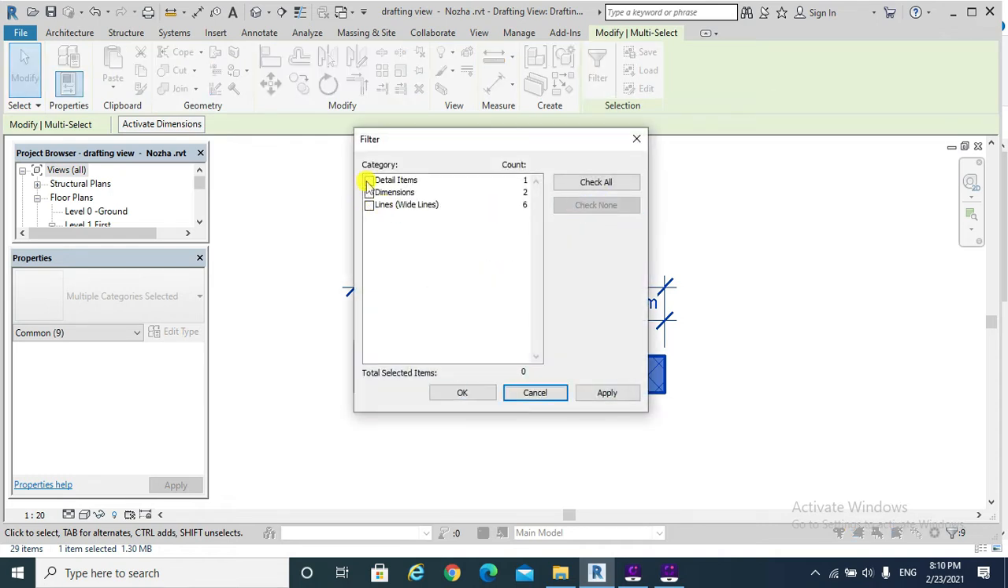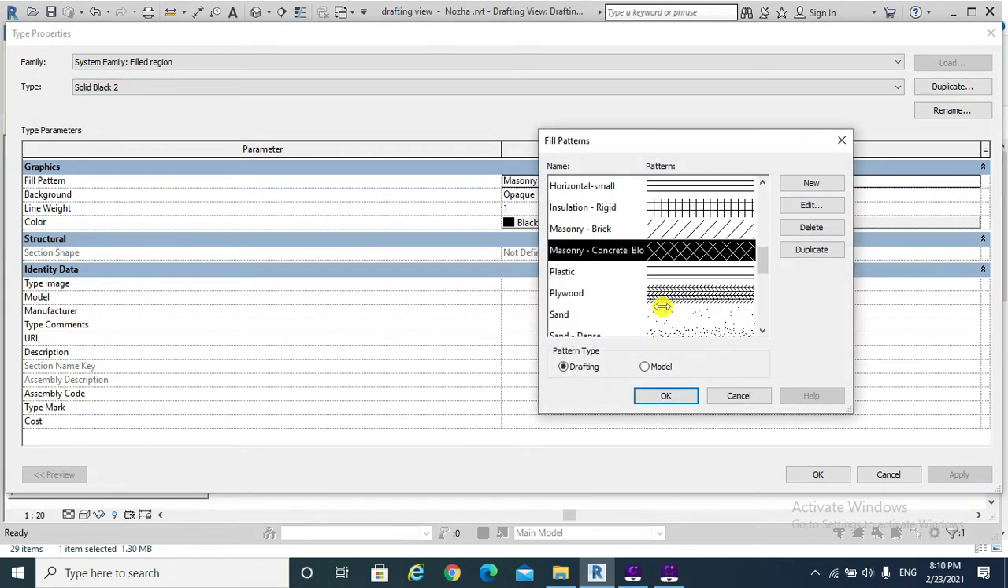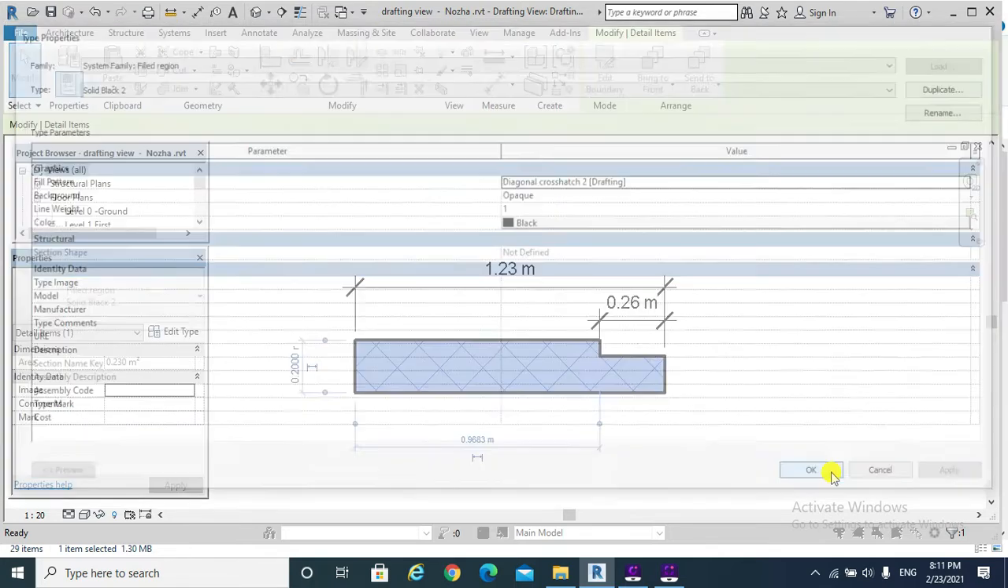I will select my original filled region and filter. Check none. I will only keep detail item. Apply. OK. Edit type. And this is also my own filled region type, so I can edit confidently. I'm going to use the one I have duplicated, which is that one, diagonal crosshatch 2. OK. Apply. OK.